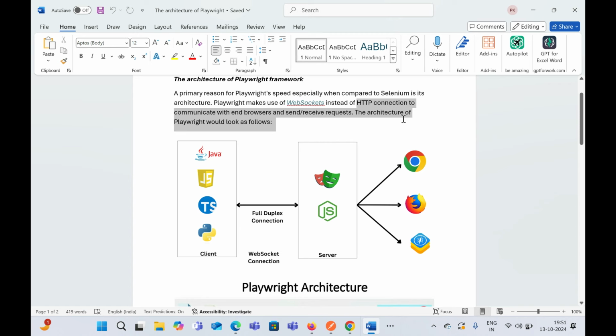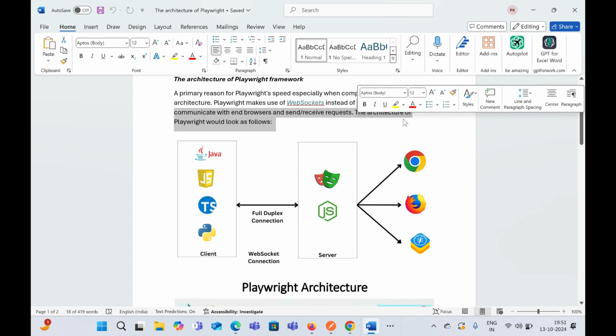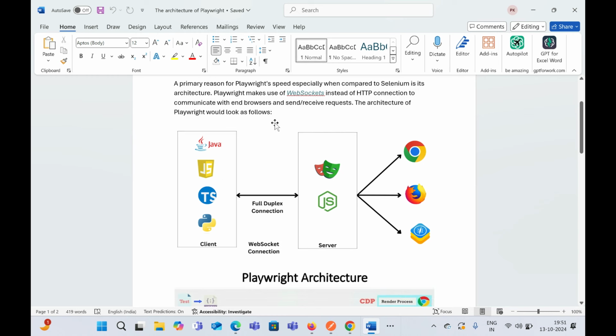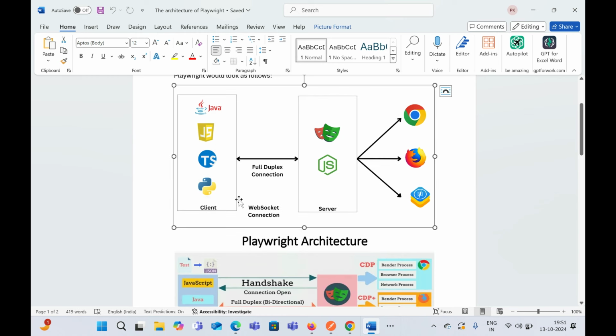Okay, in terms of architecture, if you see over here, it is very simple. We have one editor, which is also known as the client. In the editor, we write the code using Java, JavaScript, TypeScript, or any of the programming languages that we can select in Playwright. We have the flexibility of choosing any kind of language, as we have in Selenium.